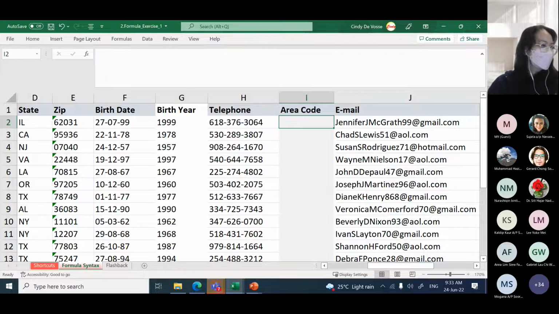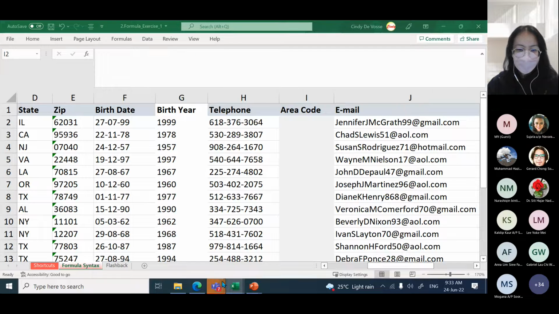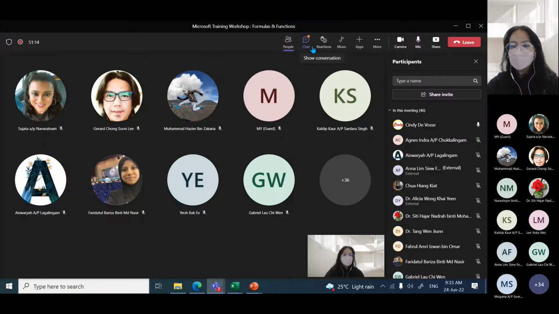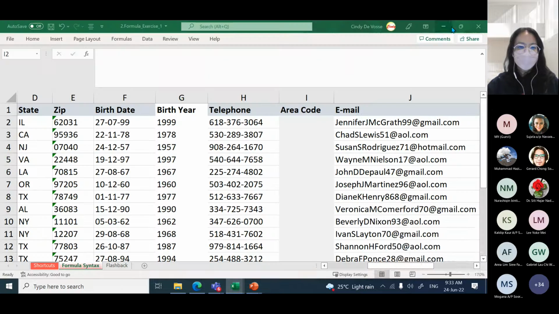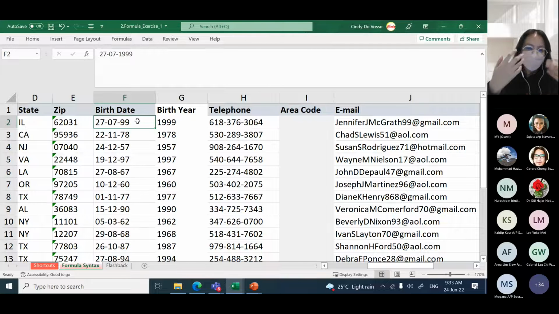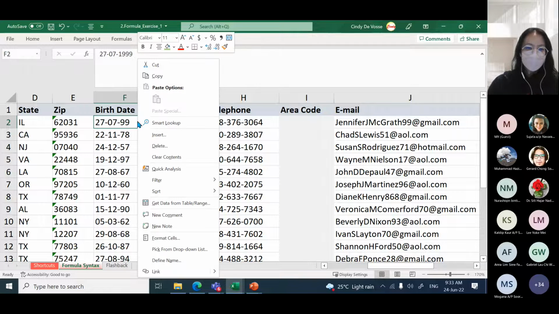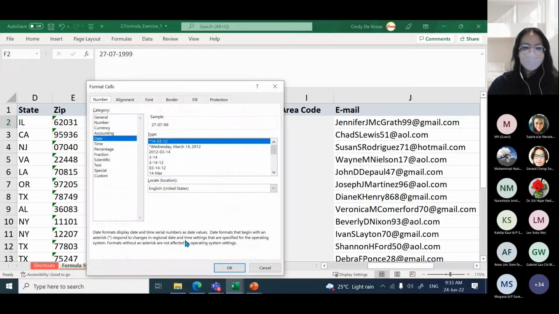Okay? So, yeah, there's a question. How does the system know which set of number is the year? Okay, because this over here, you use the date function. So what it does is that it picks up from here. So maybe you can right click, format cells, and you use the date function. So it's already a date.